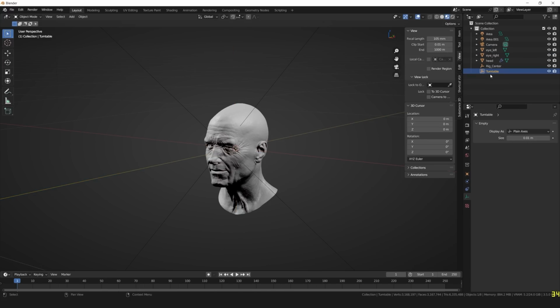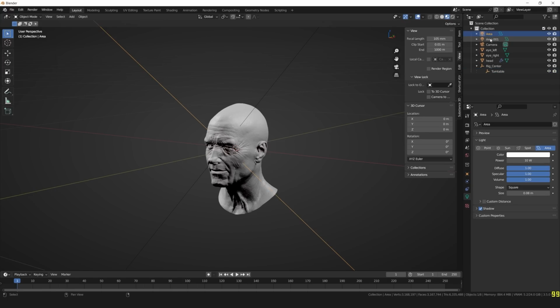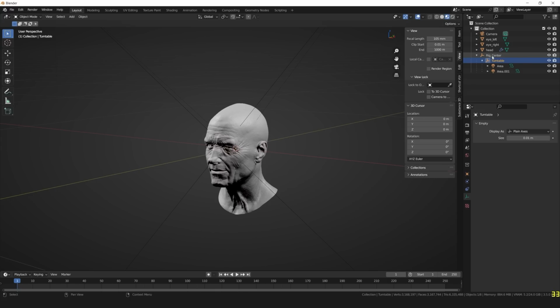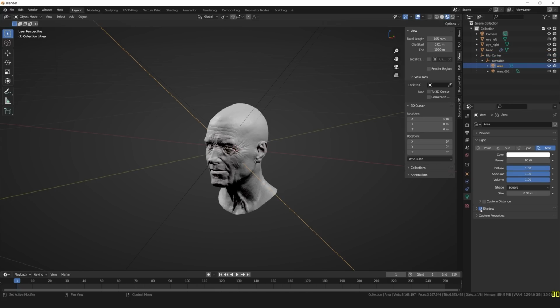I'm gonna parent the turntable under my rig center by holding down Shift and doing a left click and drag from turntable over to rig center. And I'm also going to make my lights a child of this turntable empty by doing the same thing. This makes it so that our lights are the children of our turntable, and our turntable is a child of our rig center. Let's select our lights and simply make sure that they are casting shadows.